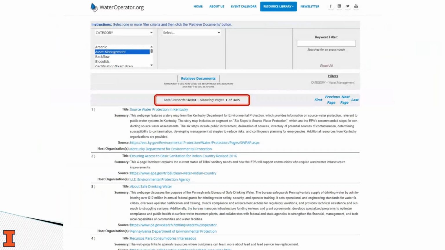So in this case, for asset management, we have close to 3,800 records, which is way too much to go through. In this case, it'll be best to add another filter or even go to the keyword filter and maybe type in a more specific term like energy efficiency. But just for the sake of demoing, let's say we wanted to refine the search using additional filters. If you look at the very top, you should see that there is now an option to add a second filter. In this case, let's say we wanted to find asset management resources from DOE because we know that DOE has a lot of energy efficiency related resources.